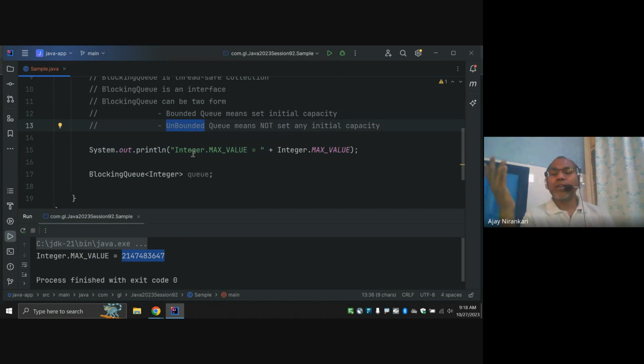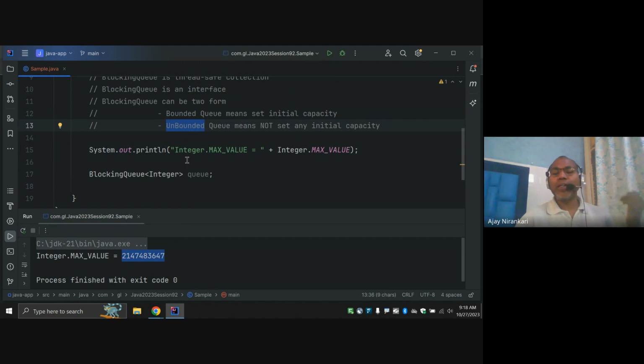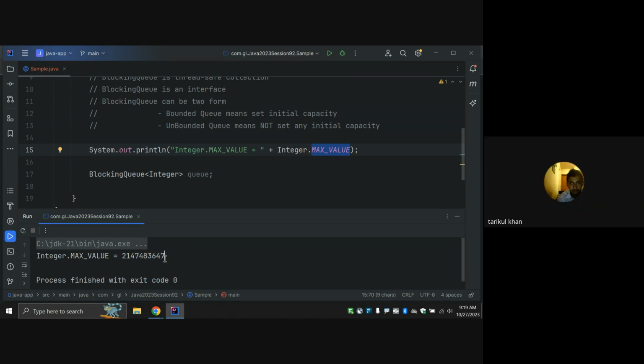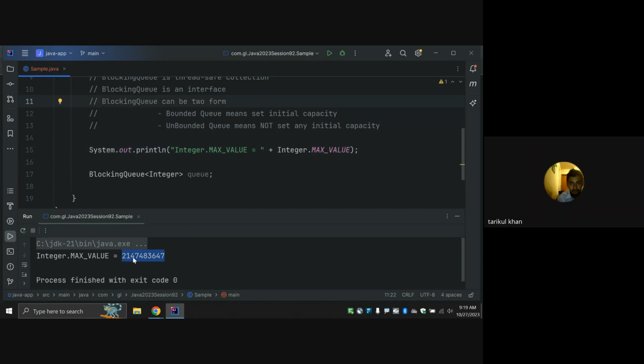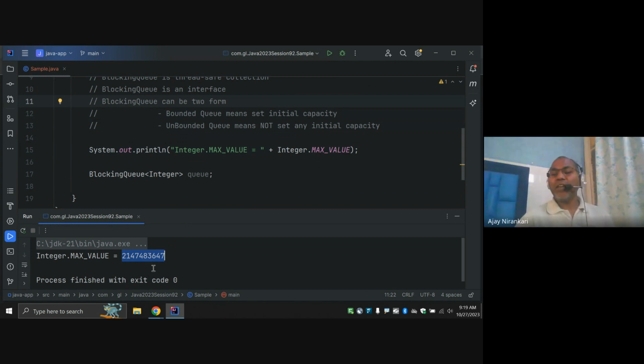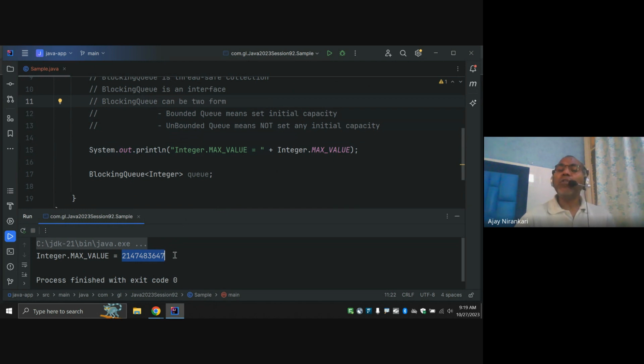This is infinite. So whenever we implement some software, we have to define some boundary, right? The Java language decided that for integer numbers there is one maximum value. That is the maximum number of elements or objects you can store in this queue. But you can do more. You can also do infinite.